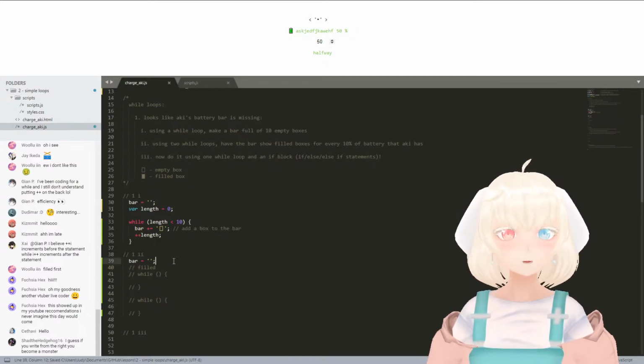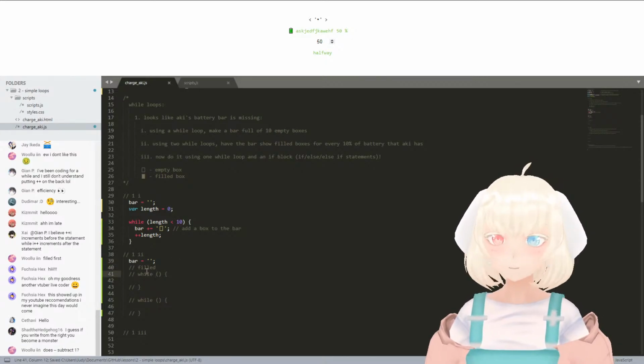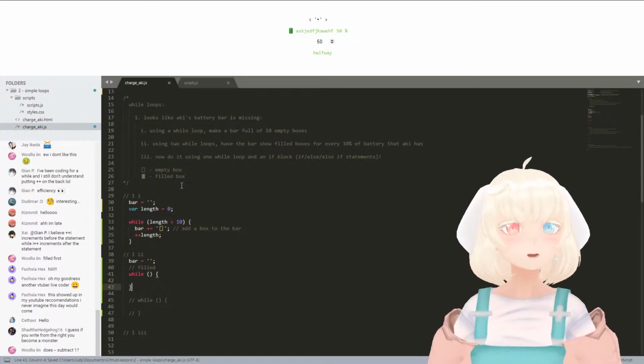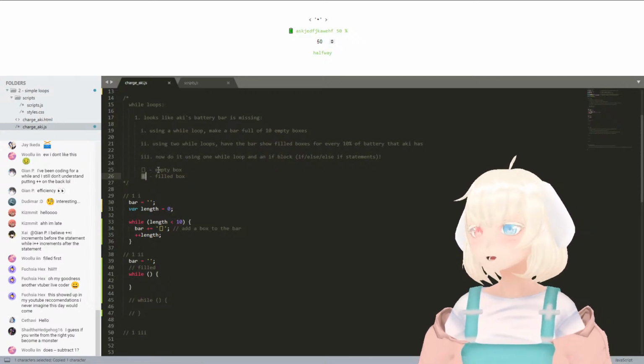And so for the filled part of the bar, let's do another while loop, right? And this time we're gonna be using the filled boxes.